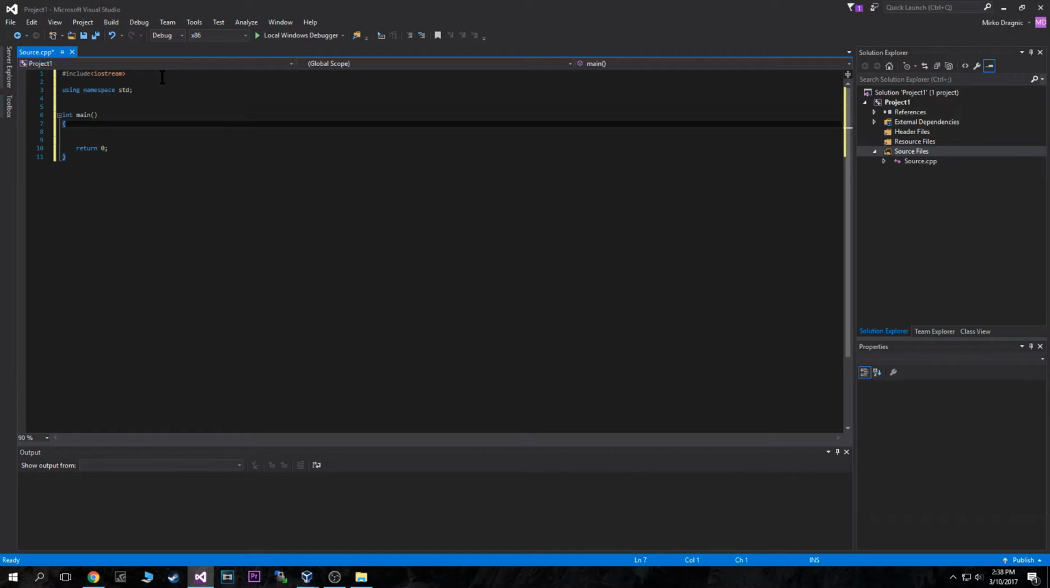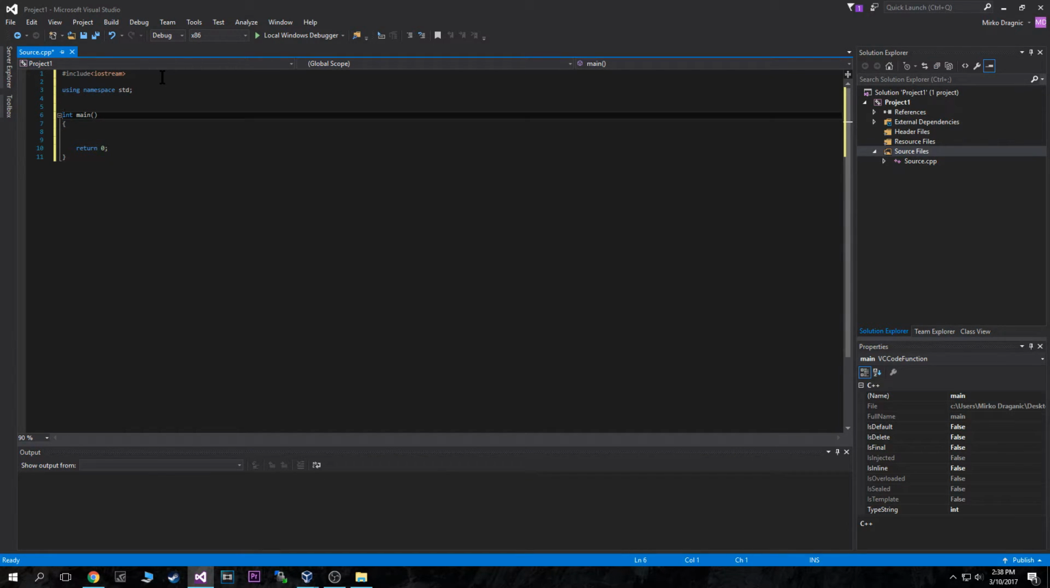If it doesn't, then it returns void for no return type. And as you guys can see, int main is returning an int, which is an integer. So the thing about an int is it's a whole number. So 1, 2, 3, all the way up to infinity.